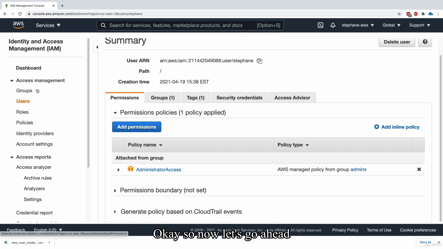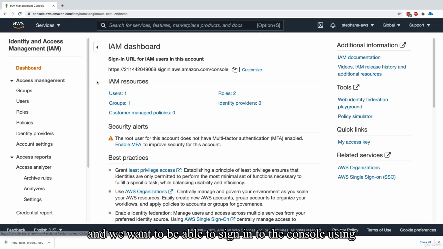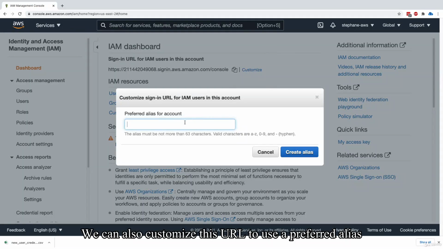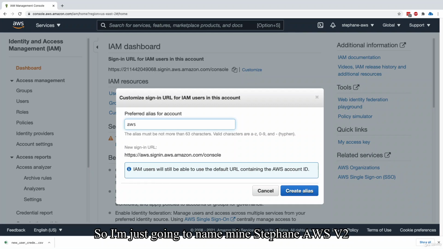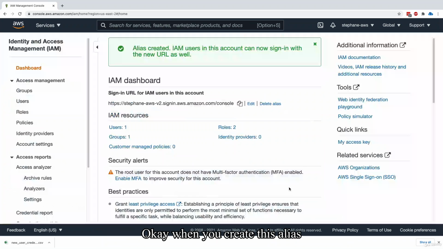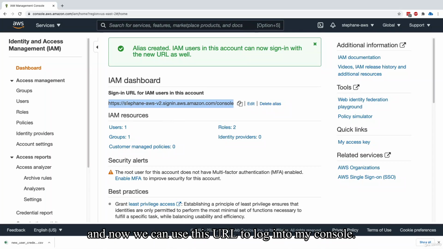Okay, so now let's go ahead, and we want to be able to sign in to the console using the user we just created. For this, we can use this URL right here, and it will work fine. But you can also customize this URL to use a preferred alias for the account. And this is something that should be unique across all the accounts on AWS everywhere. So I'm just going to name mine Stefan AWS V2, because I think this one is not used. Okay, I'm going to create this alias, and now we can use this URL to log into my console.